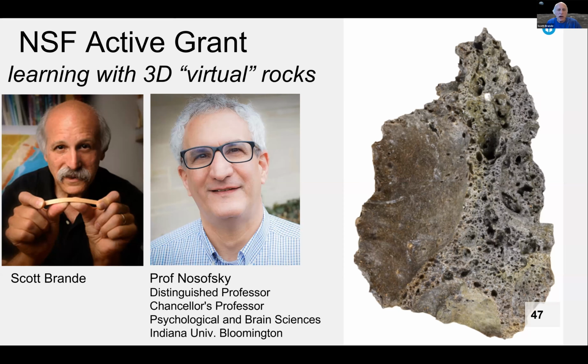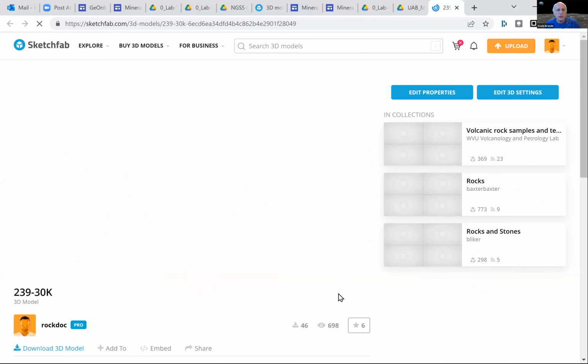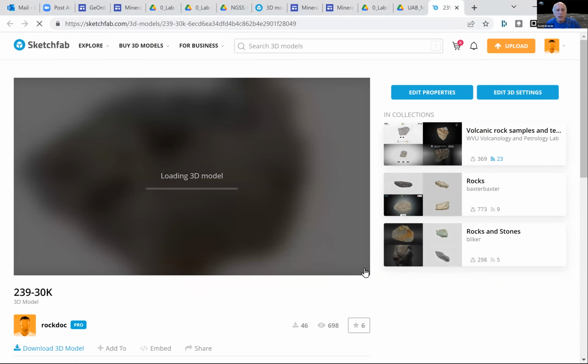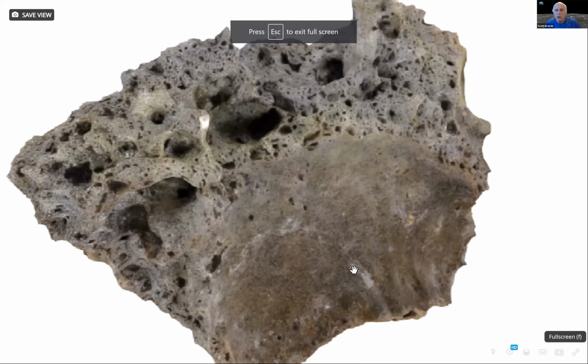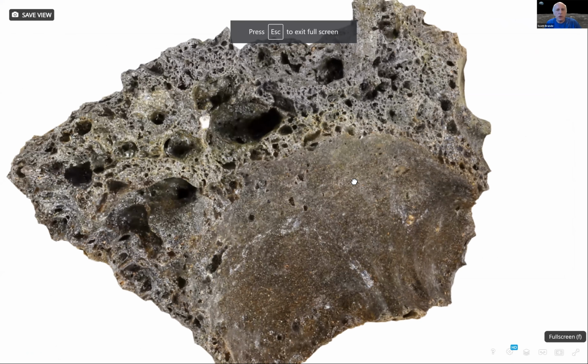And so I was already building 3D models. And when we got together, we decided, well, you know, there's no data on how students learn how to identify rocks. And so we got together. We were very, very fortunate in getting an NSF grant, which is active at the present time. But you'll find links to my 3D models on Sketchfab. And a lot of us are doing this nowadays. I'm not the only one.